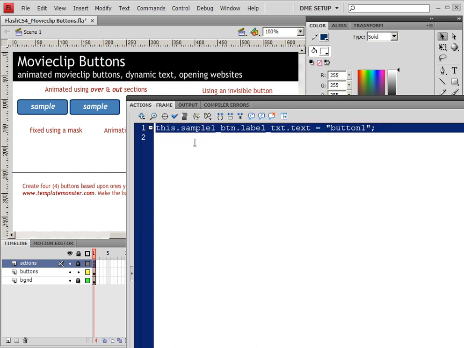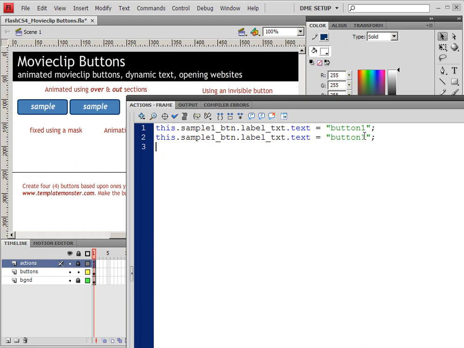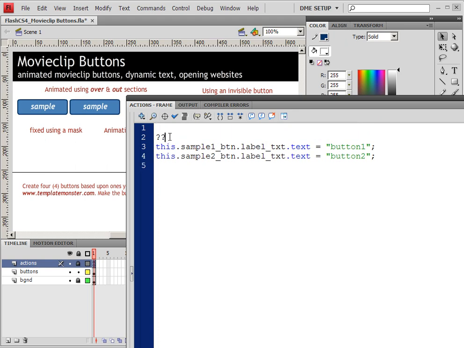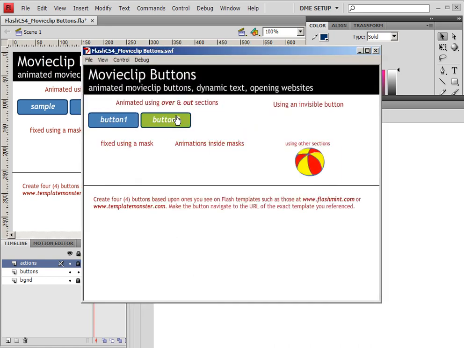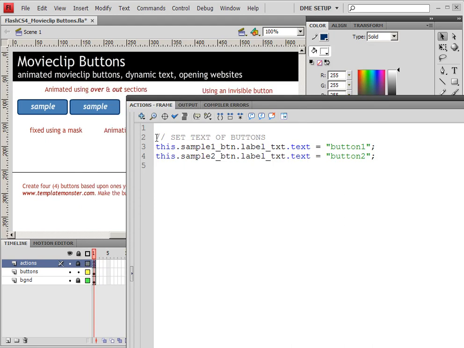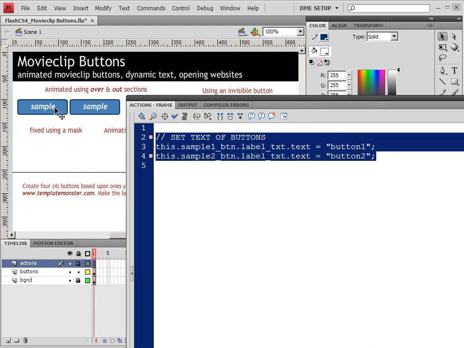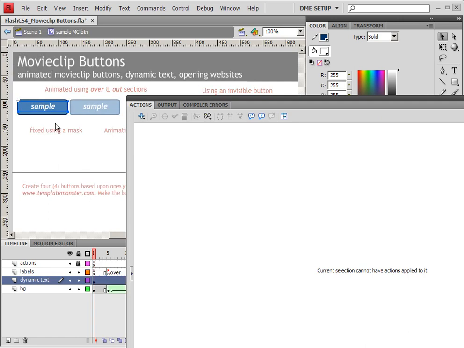And now I'm just going to copy all of that code, paste it, and change all the 1s to 2s. So that way it's pretty easy. And of course, we should probably put in some comments. Set text of buttons. Whoops, we need double slashes there. So we just made a little comment, and of course, this is on our actions layer. And let's test it out and see if that worked. You'll see now we have button 1 and button 2. So we've actually named our buttons outside of the timeline of those buttons themselves.